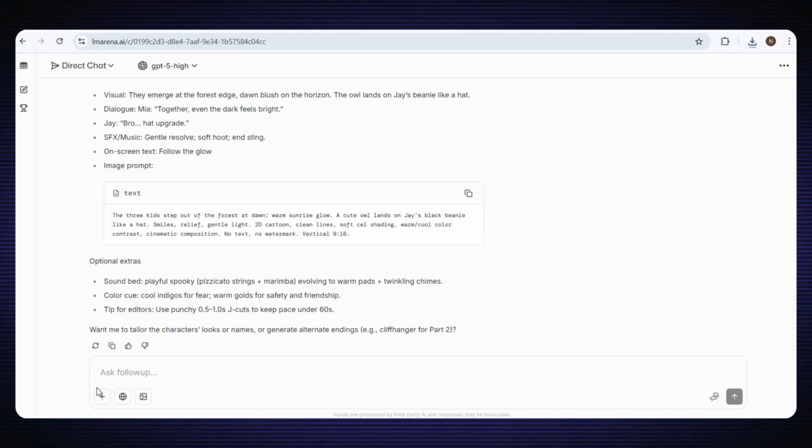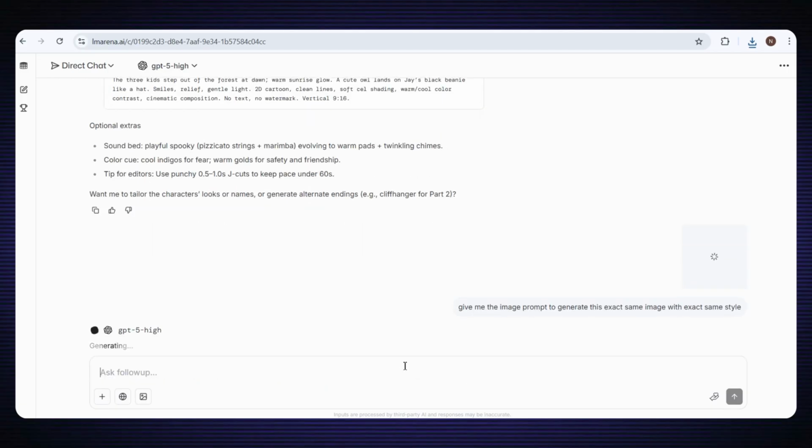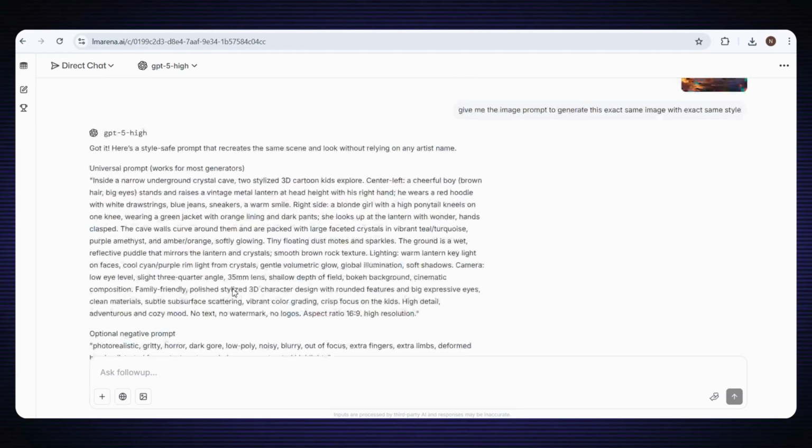Next, let's try something different. I'll upload an image and ask it to write a detailed prompt for that image. So, I'll upload it, add my request, and click generate, and wow, it's done! The result gives a very detailed prompt that perfectly matches the original image. No more struggling to write perfect prompts, AI will handle it for you.